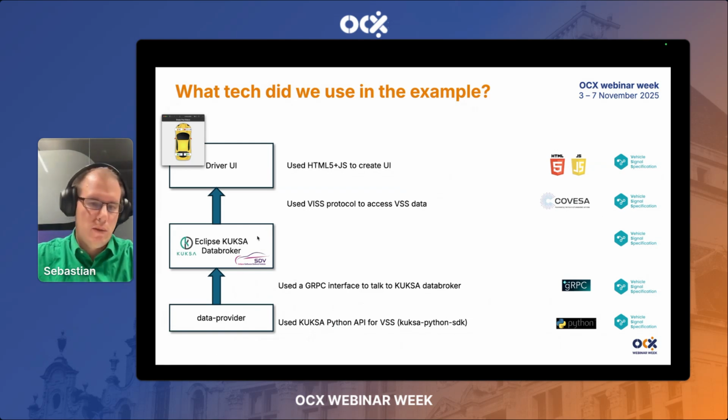And then you could write applications also based on gRPC, but we have used the VISS protocol. That is a protocol that was first developed by W3C, and now it's taken over by KUKSA. That's a WebSocket-based API to access VSS data, also supported by Databroker. The advantage was we could just use HTML5 and some JavaScript and create this very simple UI, but again, it's just maybe 150 lines of code.